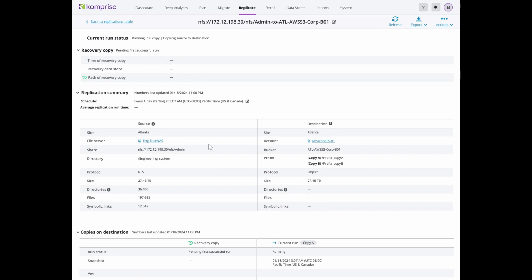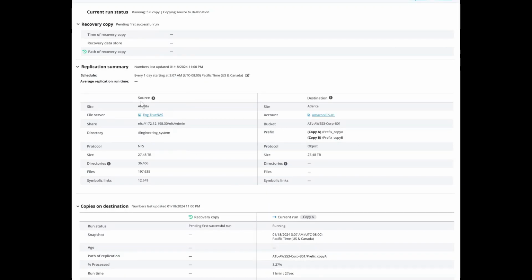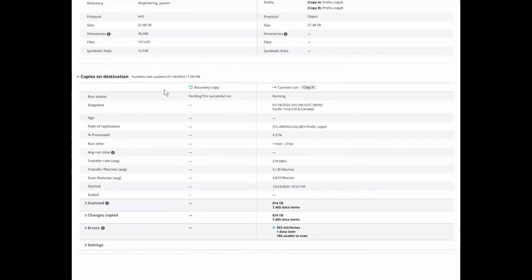But since this job just started, I get information about what I'm protecting and where I'm protecting it to. Again, you see the copy A, copy B. And I can see here the actual run information. So I don't have a recovery copy yet. We've just started. Copy A is running.